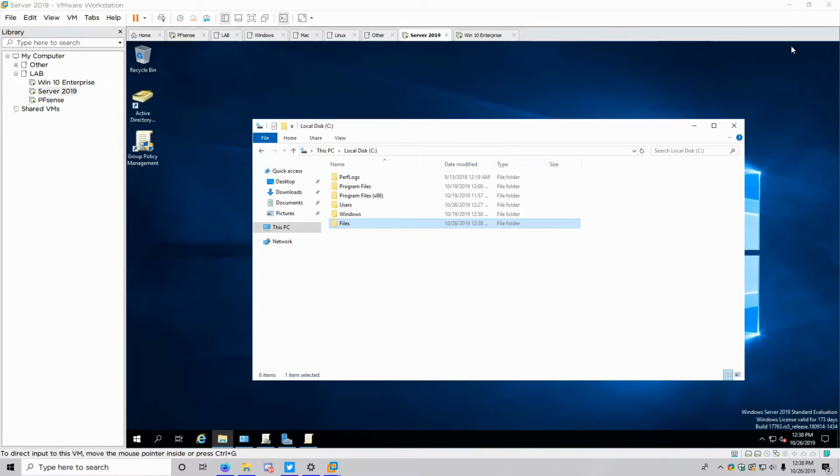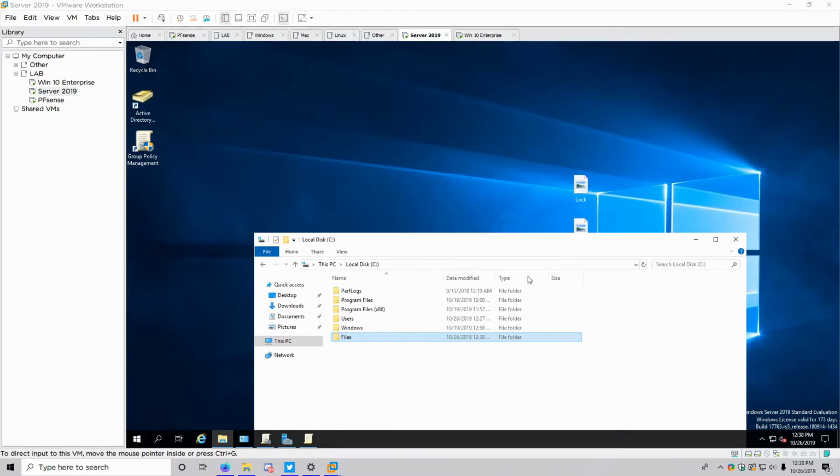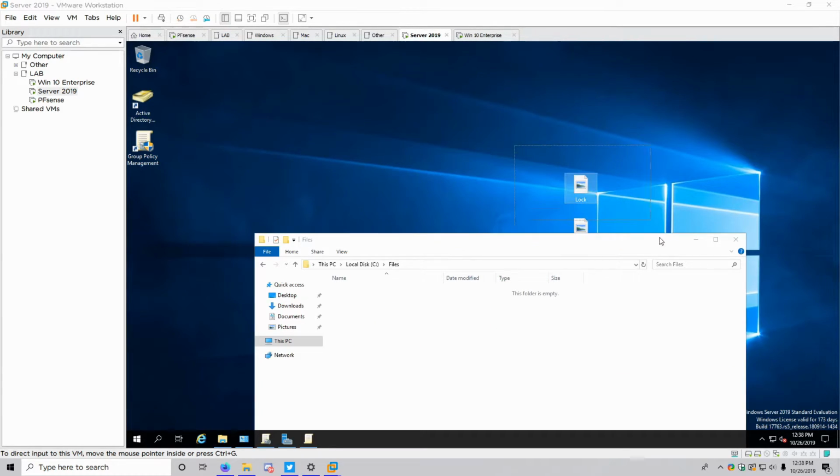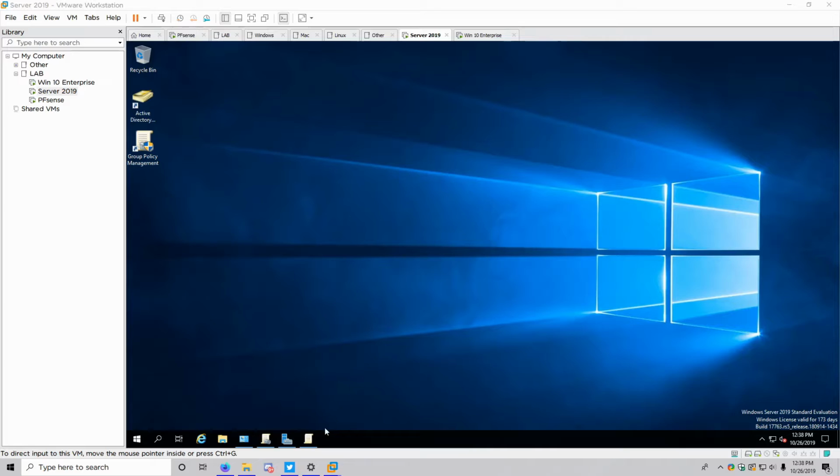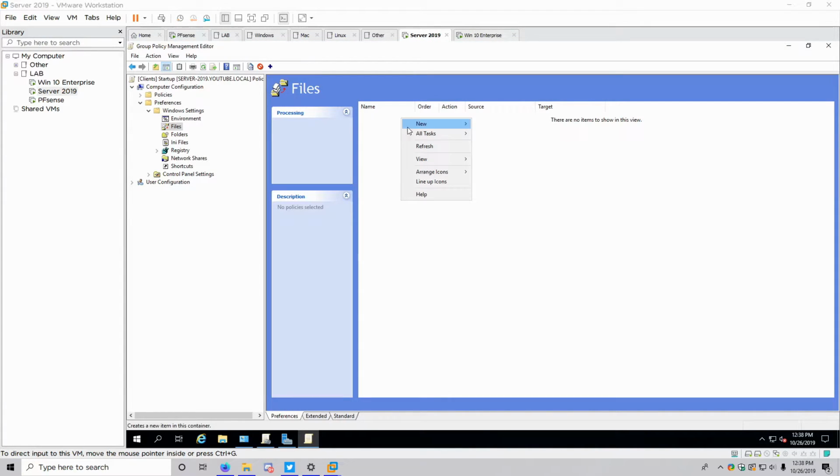So the only thing we need to do now is to take those two images, throw them in there. Now we can deploy the files.